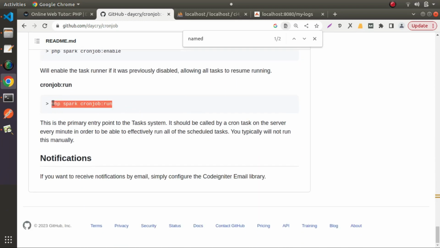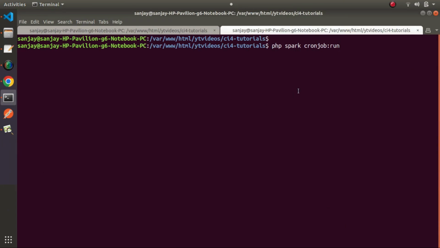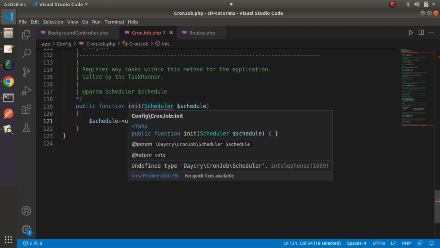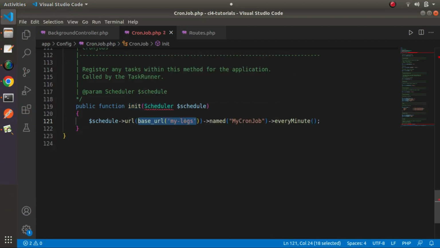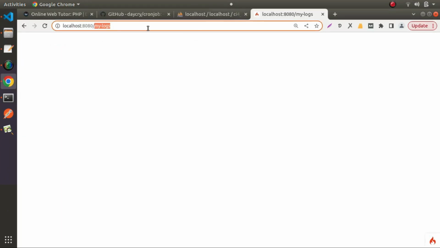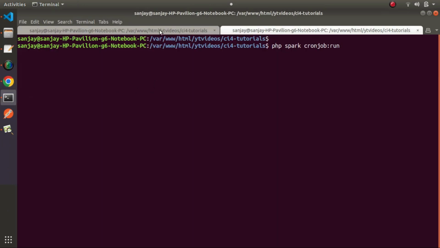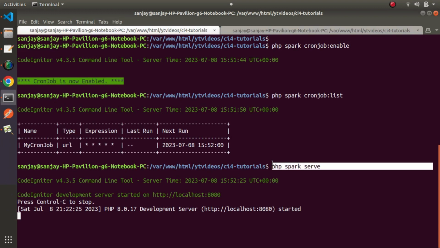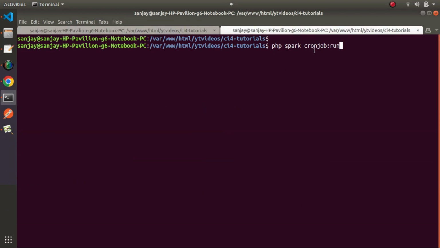this command called PHP Spark cron job :run. This command is useful to actually execute and test the cron job we have created. So I will copy this command back to terminal. Once we press enter, this command will execute our init method, and from init method it will hit this URL. To execute this URL, first thing first, our development server should be started. So that's why we have started our development server, and in the next tab we are executing our cron.